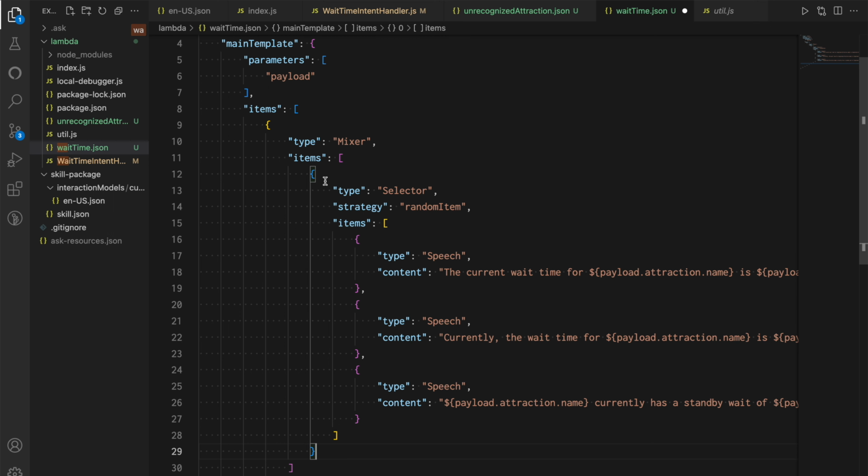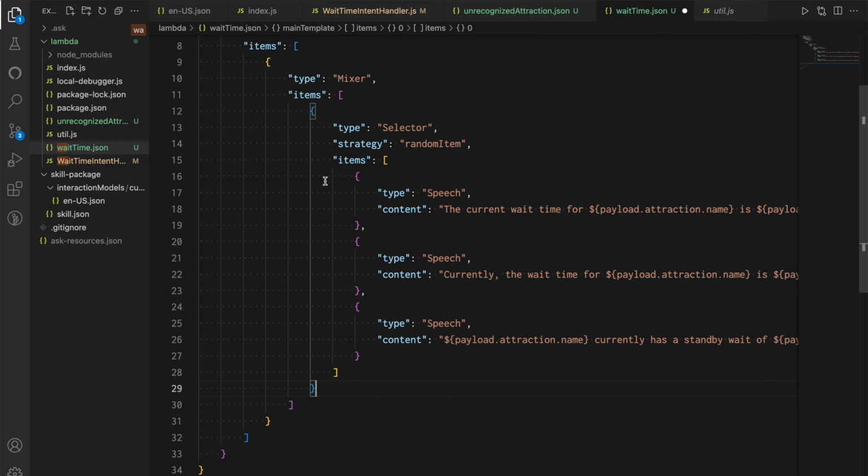Now if I stopped right here, I have a mixer. It's mixing my selector that selects a random item with nothing. So even though I've added some JSON in here, it's going to essentially do exactly the same thing it's been doing all along. Where it gets interesting is when I add another item to the mixer. So here we go.